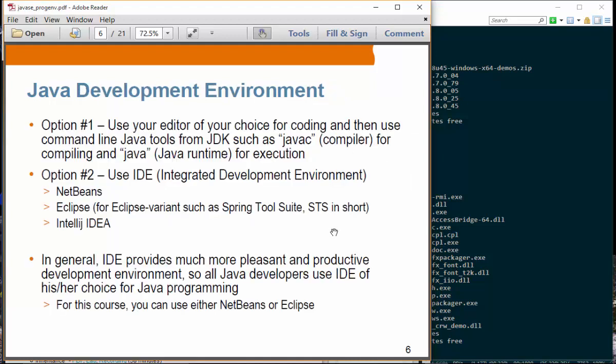Okay, so again, you can edit. Yeah, so in terms of the Java development environment, you can use the command line tools that come with the JDK, such as javac, that's the compiler, and java, the Java runtime for execution. Or option 2 is typically what we are going to do in most of our code camp. So you're going to use an IDE, which stands for Integrated Development Environment, NetBeans or Eclipse.